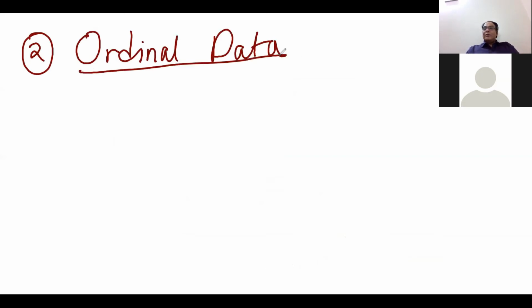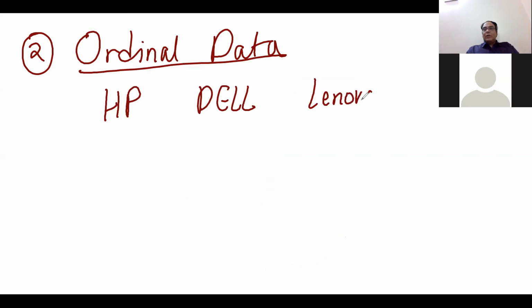Suppose you are going to buy a laptop and there are three options in front of you: the HP option, the Dell option, and the Lenovo option. And one more option is Apple, but because the academic group is not a very rich group, normally we forget Apple. So here we have four options, and I'm asking you which is your first preference, second preference, third preference, and fourth preference.